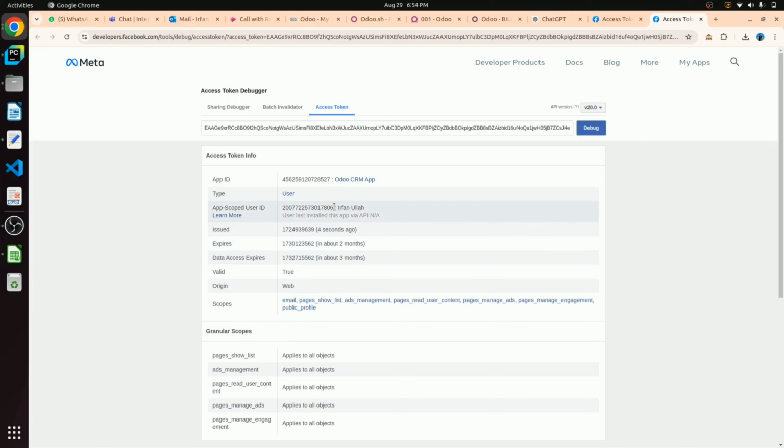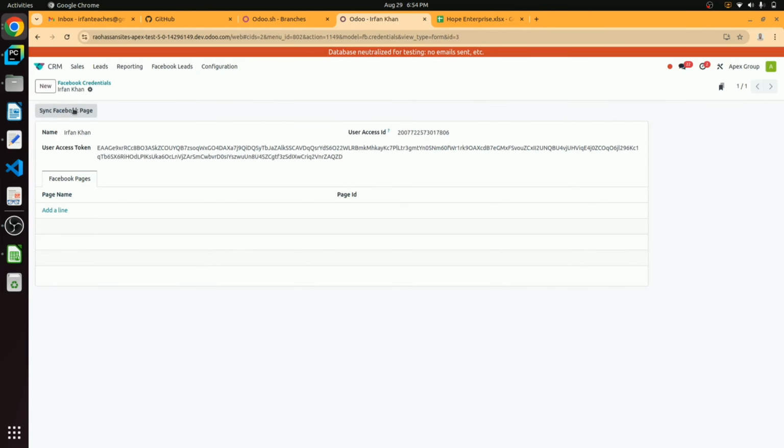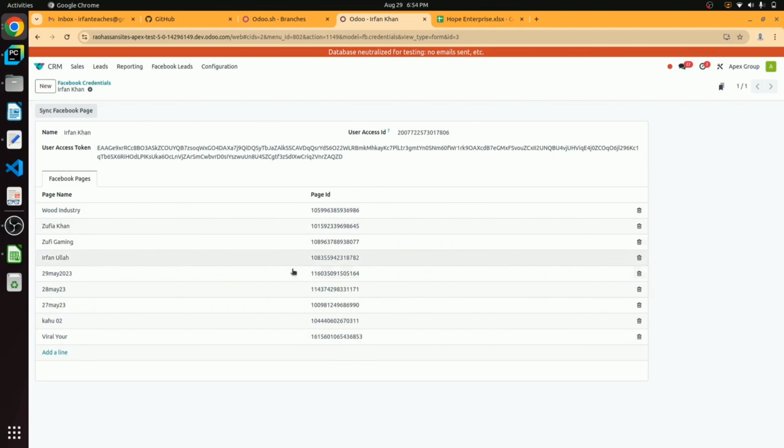So from here I will select this ID, the app-scoped user ID, note it for my Facebook account, and next I will paste it here. So let me save it. After saving I will get this option. Once I sync the Facebook pages, you will see all the pages I have. I think I have around 92 pages. So let me sync. You can see all the pages come here.